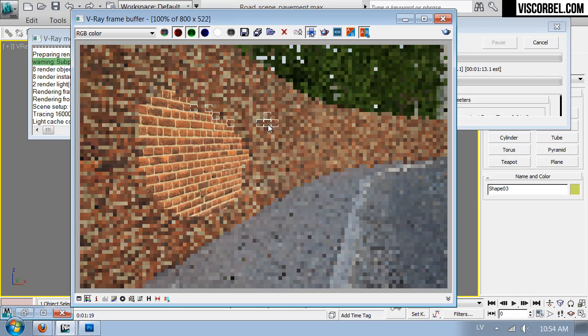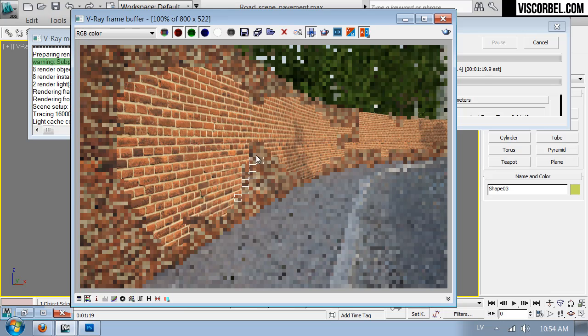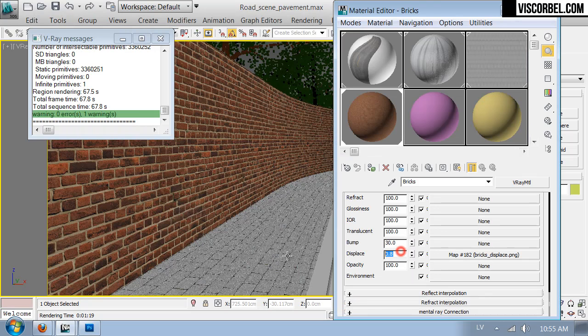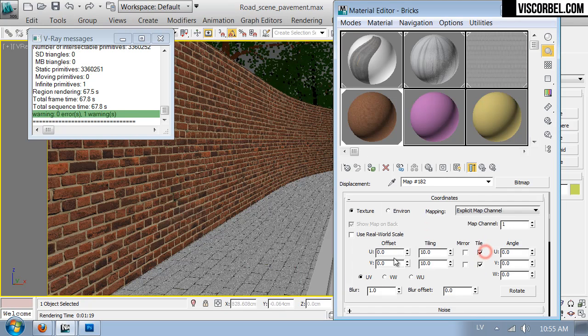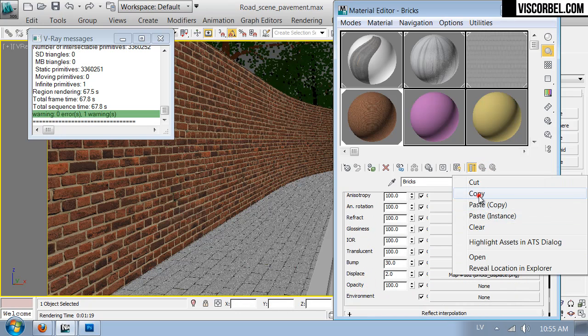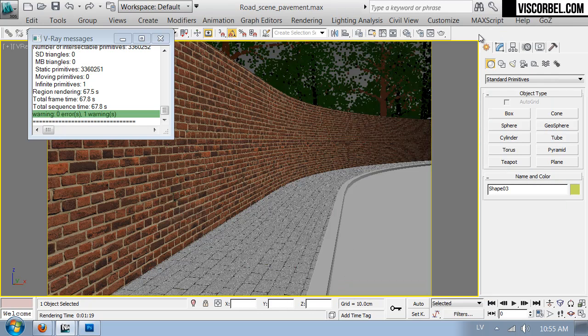So the texture is a bit too blurry, especially as it goes on into the distance. Let's try and fix that. Okay, I'm gonna render just this little region here. Right, so first I'm gonna increase the displacement to 1, okay, maybe 2, and reduce the blurring of the texture to 0.5. And I'm gonna reduce the blur for the diffuse texture as well. Okay, and copy the displacement texture and paste in the bump slot for some finer details. Re-render.